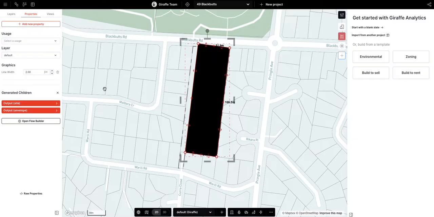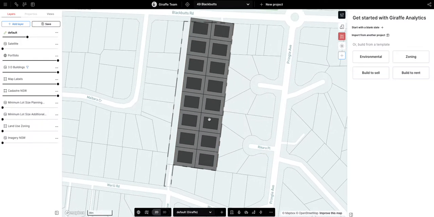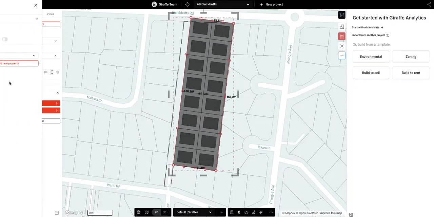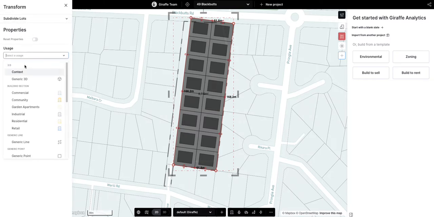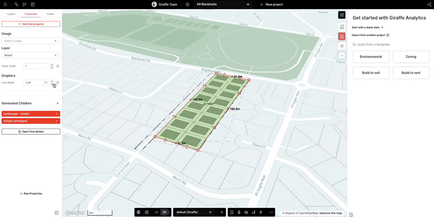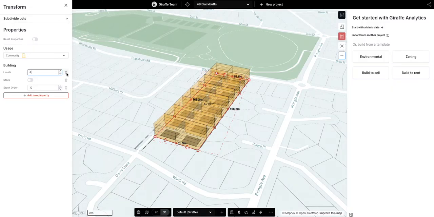The way algorithms work in Giraffe is that their outputs get to be assigned usages just as though they were geometries that you've drawn. So you can see the subdivision algorithm outputs the site and the building envelope, which is after the setbacks, where you're allowed to build. I'm going to take the site output and apply the usage landscape simple, and that makes it go green. Now I could apply retail to it if I wanted to, or community, and then I could add levels to that, or not. But I'm going to apply landscape simple.